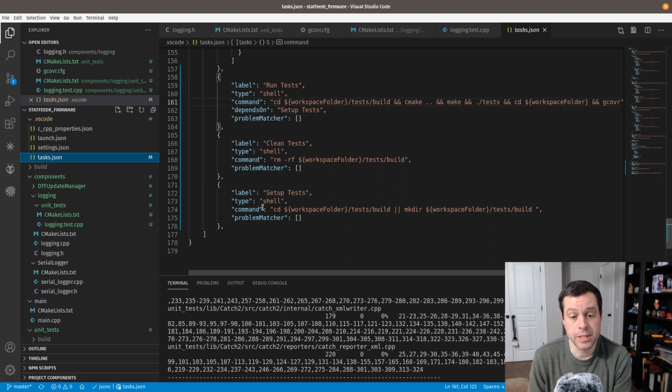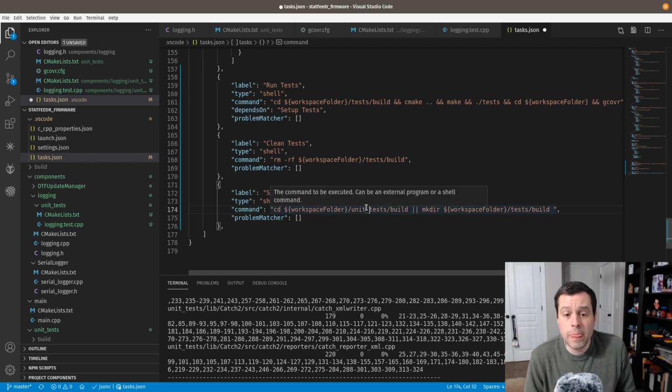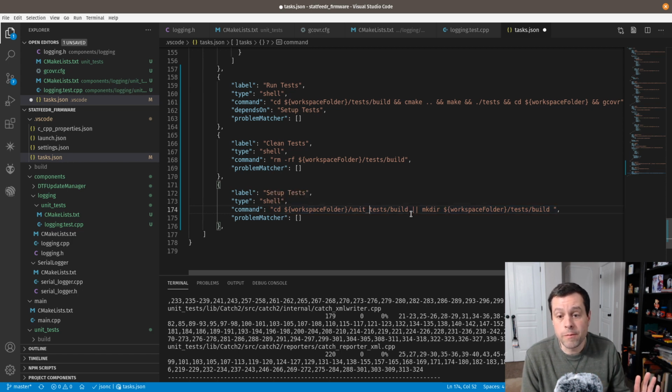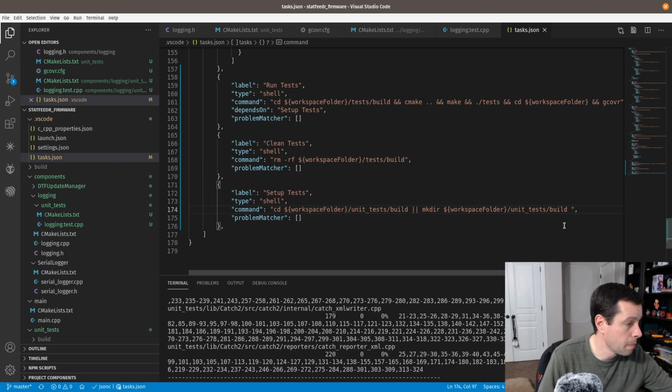Now, let's look at setup tests first. All I do is I say cd into the workspace folder, which is this top level stat feeder firmware folder, and I try and cd into tests build, which I'm going to change to unit tests build. If that succeeds, then I already have a build folder and I don't need to do anything. If it fails, I'm going to say or, and this make dir will only happen if this cd fails. And I'm going to make dir unit_test build. So I'm going to create that build folder where we're going to build our tests.